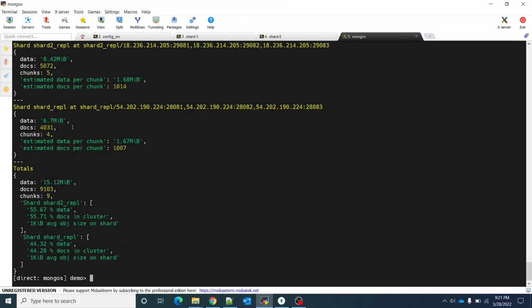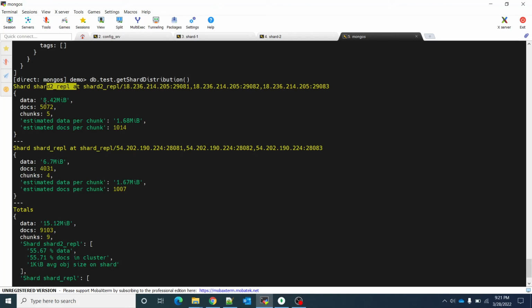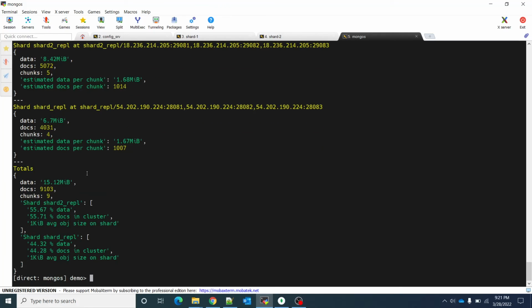And you can see that some data, 8.42 MB, which is approximately 5072 records, is on this shard, and the rest of the data is on this. It also shows what percentage of total data is available on this and what percentage of total data is available on another shard. So with this, I would like to stop here on the sharding part.